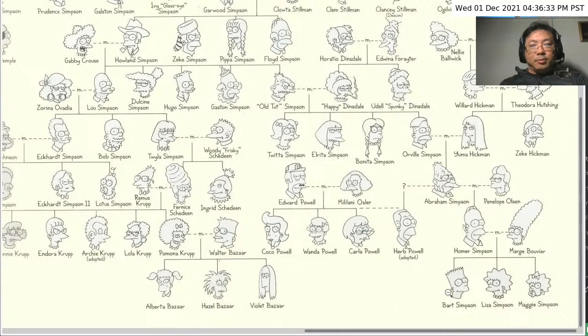Hazel and Bart are 4th cousins in this case. So I see Armand is typing. First cousins share a grandparent, not a parent. That's why you can sort of call your siblings zeroth cousins, but that would be pretty odd, right? We don't call our siblings zeroth cousins.